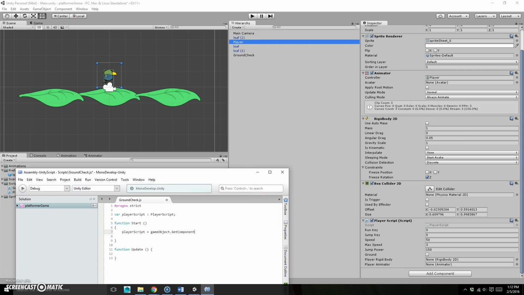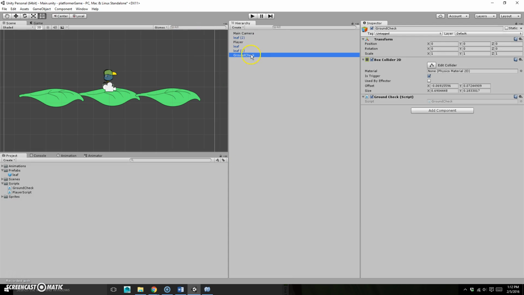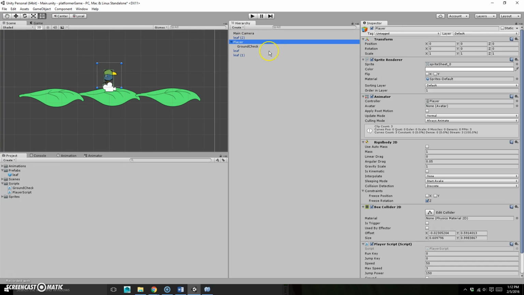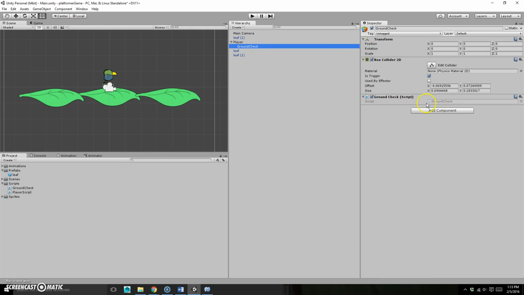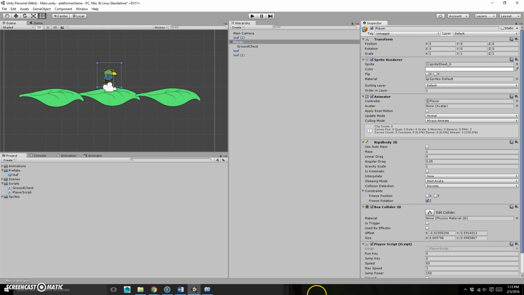Oh, actually, let me do this real quick. I forgot to do this. This ground check, we should have done this before. This actually has got to be parented to player. That way, when the player moves around, the ground check moves too. Otherwise, it'll just be sitting there the whole time. Because it's attached right here, there is no player script attached to this. It has to go to the parent, the one above it, in order to get that script.